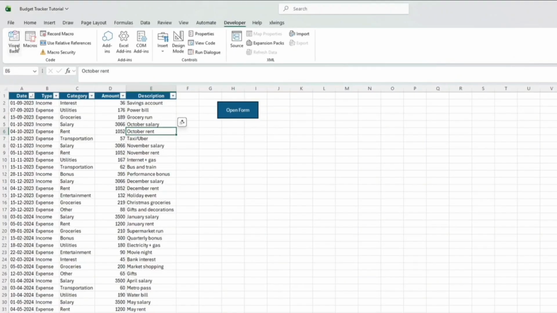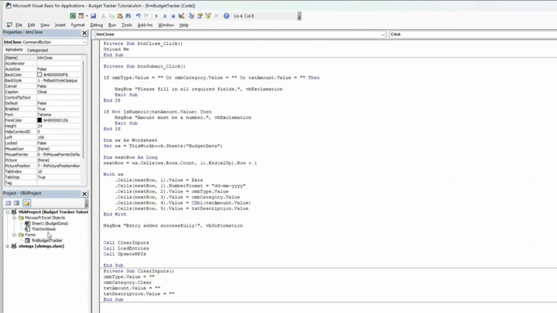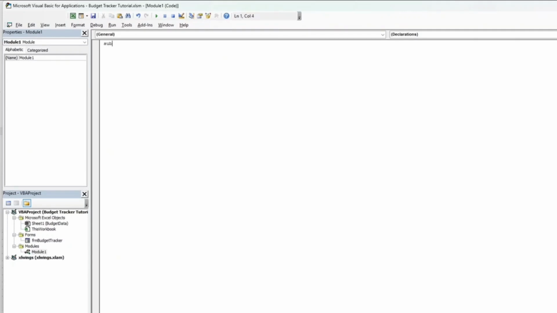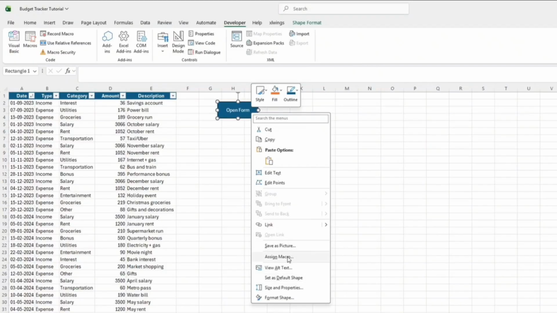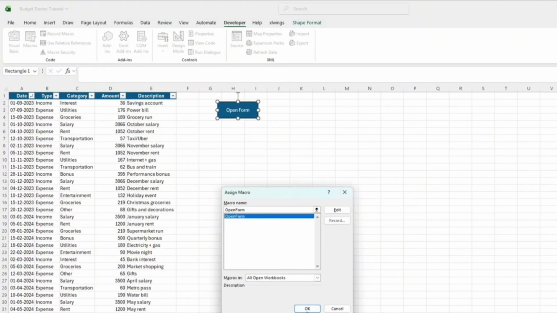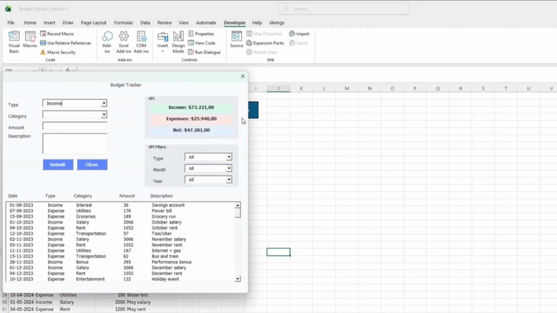Then we go to developer, Visual Basic. And we can just insert a module. It's called sub open form. And write frmBudgetTracker.show. That's how we open the form. And now we can attach it to the shape here or the button, open form. And now we open the form and close it down.